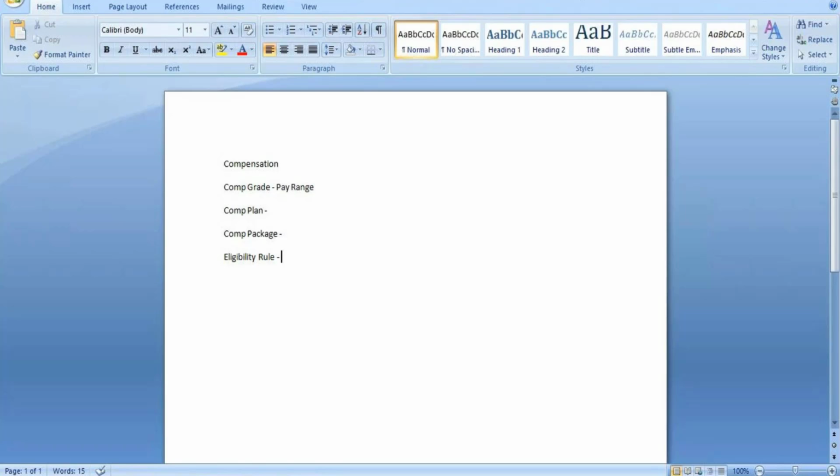Okay. So an eligibility rule makes that kind of difference when you're actually making changes. And there are certain steps that we will be seeing in compensation whenever we are creating a compensation structure. An eligibility rule is nothing but what provides you an eligibility criteria for the compensation components.